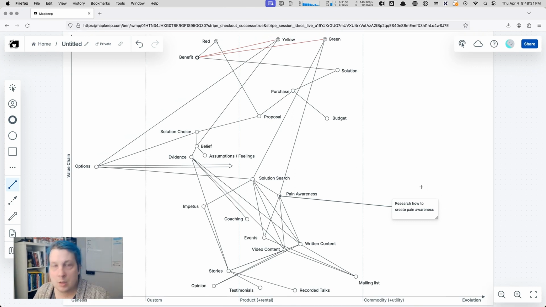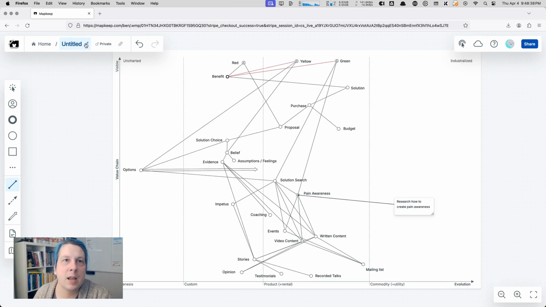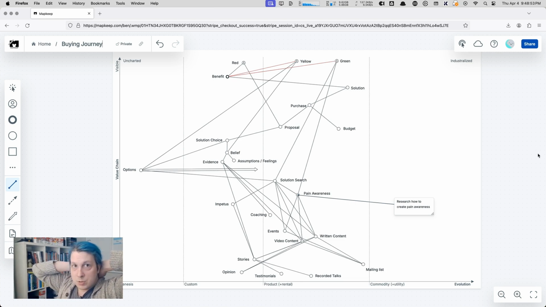Okay, I'm going to wrap up this map for now. I might come back to it. Oh, let me name it. Dearest Ben, what shall you name the map? Buying journey.